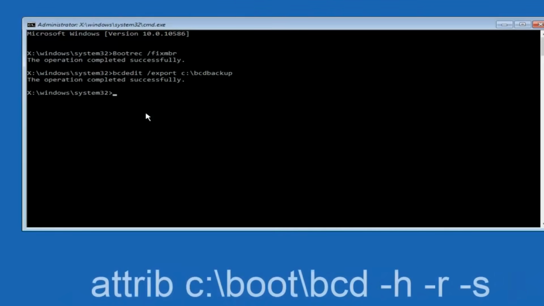Now we want to type ATTRIB space C colon \. Please note this is a backslash, not a forward slash. It's like what normally you would think of with a slash, higher at the top and then it goes down to the right, so top left to bottom right. Then you want to type in boot, another one of those slashes, BCD space -h, another space -r, and then another space -s, and then hit enter on your keyboard again.